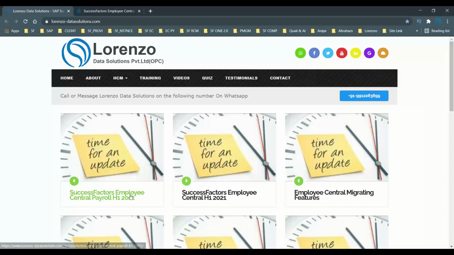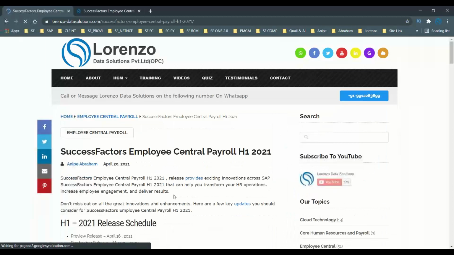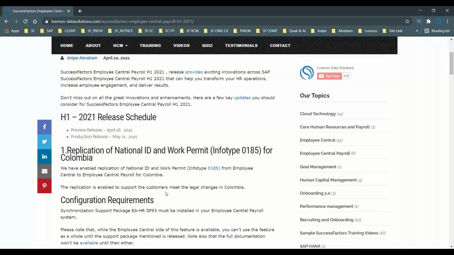A short topic. Now, when you open this blog which I posted recently, SAP SuccessFactors Employee Central Payroll H1 2021 release, let us directly go and talk about some of the major releases that we can experience from this Employee Central Payroll system.